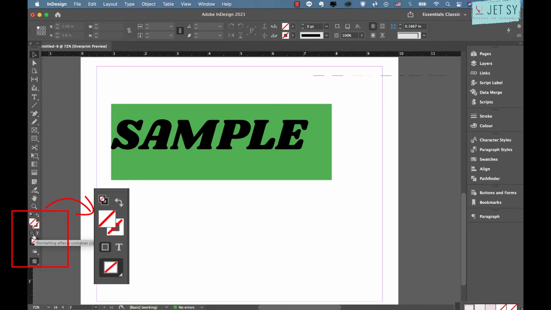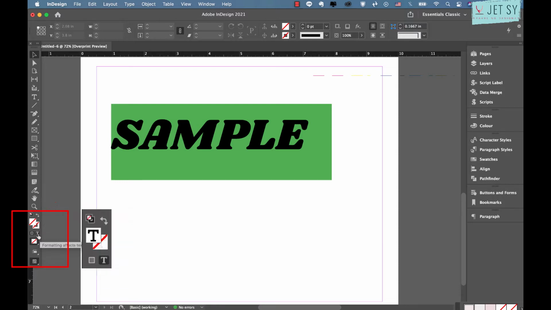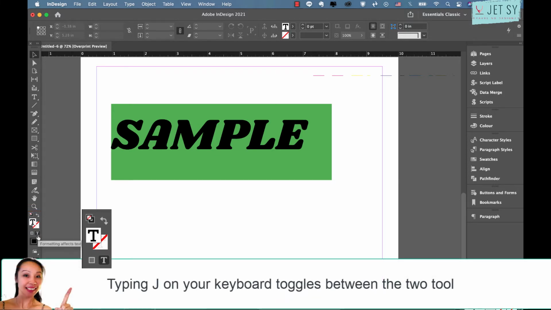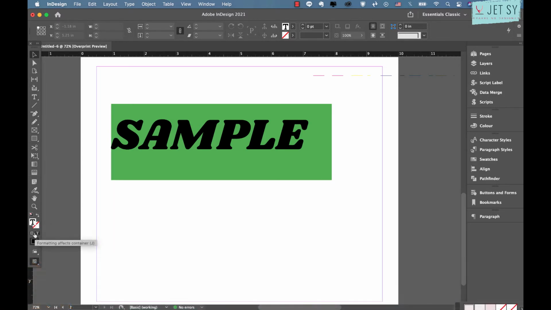The square one toggles on formatting effects container, and the T symbol here toggles on formatting effects text. So we want to click on the T symbol like this, it's highlighted, so our choices impact the text and not the container holding the text. And we can easily toggle between them by typing J on our keyboard. Notice that when we have formatting effects text on, the fill color looks like a T. It now changes and is not a solid square anymore.